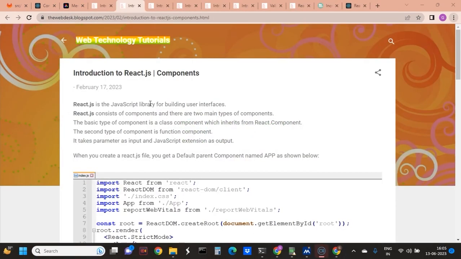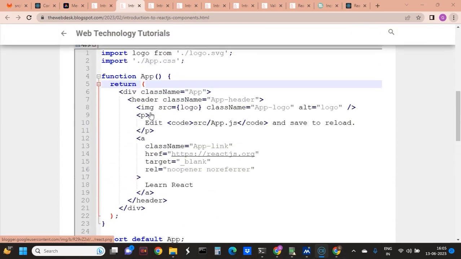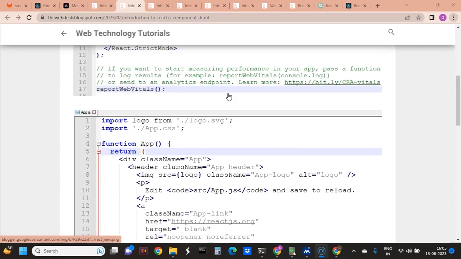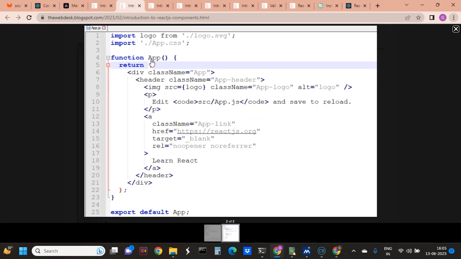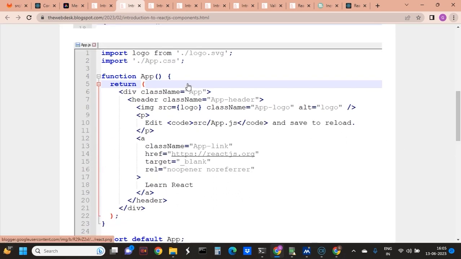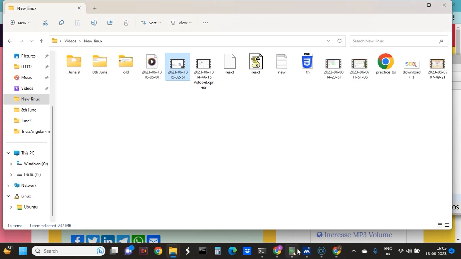Hello friends, continuing from my previous lecture. There are two types of React components which we will discuss. The first is the class component, and the second is the functional component. In a class component, you just extend the Component class which is already available. But as you can see in this image, it has the function keyword, so it is a functional component. All functional components have function as the keyword. There are some rules that have to be followed when using React JSX.